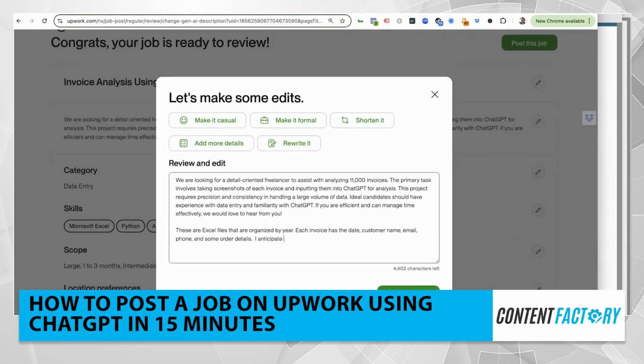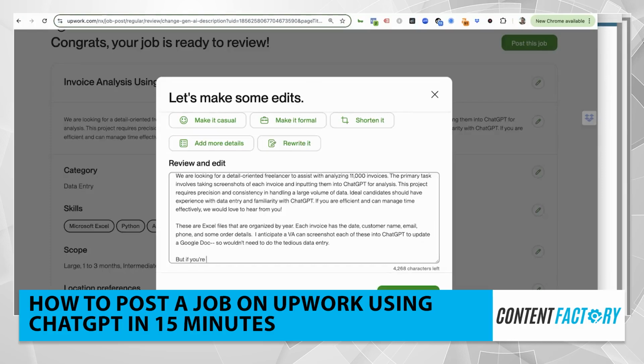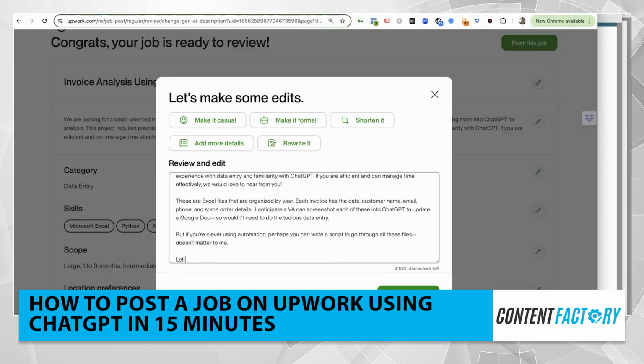I anticipate a VA can screenshot each of these into ChatGPT to update a Google Doc, so you wouldn't need to do the tedious data entry. But if you're clever using automation, perhaps you can write a script to go through all these files. Doesn't matter to me. Let me know in your response that you understand clearly what I'm asking for, because they're going to just give a canned response.